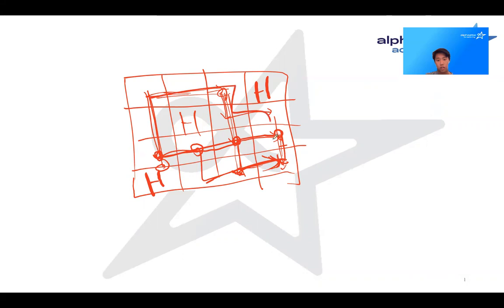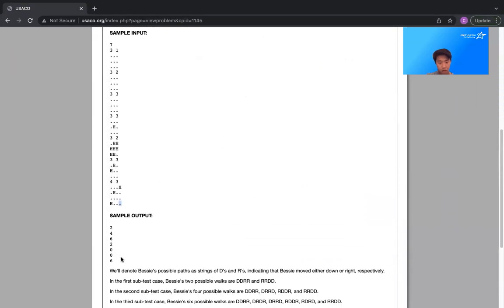There's the path that goes like this. There's this, I already counted that one. There's this one, this one, this one, this one, this one, and then there's this one. There should be 6 paths total. It's kind of really convoluted, but yeah, that's the final answer.